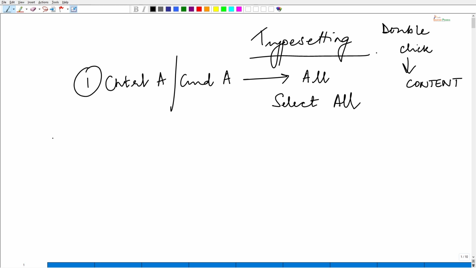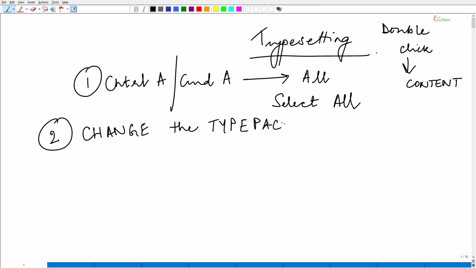After having done that, we have to change the typeface. Also what we loosely call the font.